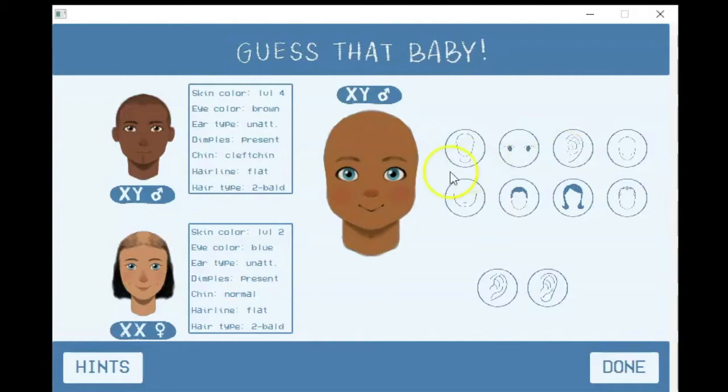So the same goes for ear type. We know it must be unattached because it's dominant and both parents have it. But let's get it wrong on purpose. Now both parents have dimples and it's a dominant trait, so the baby must have dimples too. So the father has cleft chin, which is the dominant trait, so the baby will have it too.